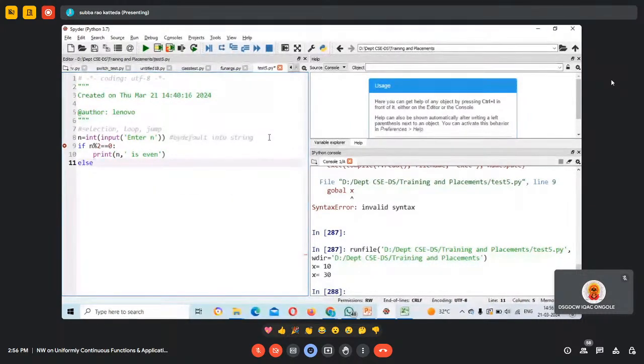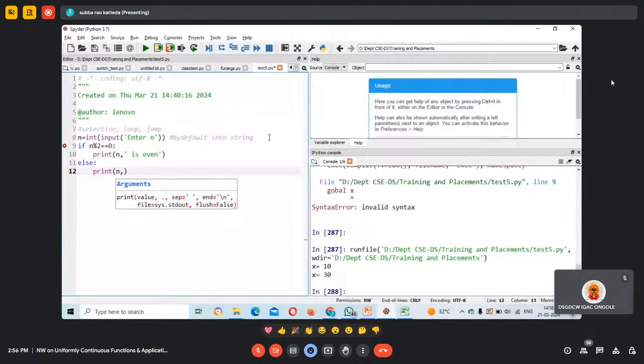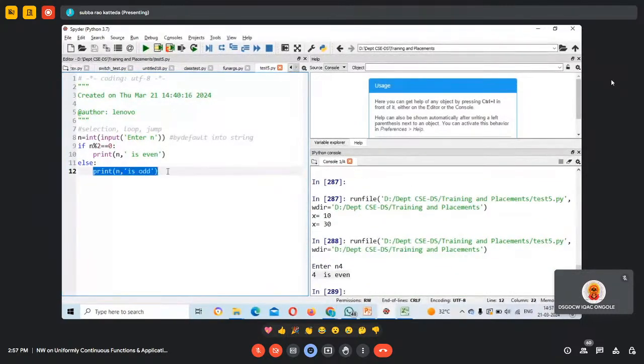Otherwise, print n is odd. So this way you can write. Okay, just compile it. It goes to this section. So that way, the selection statements are used to select only one statement among multiple statements, or only one choice among multiple choices.